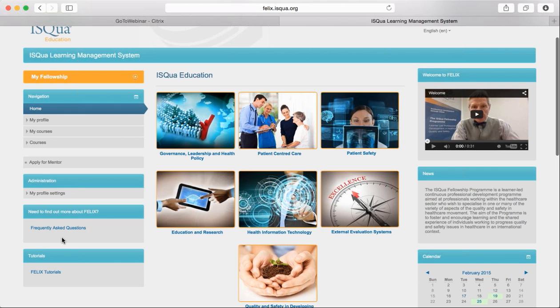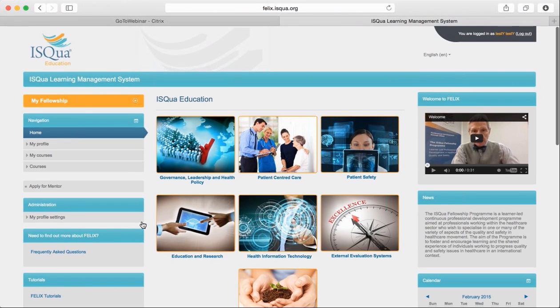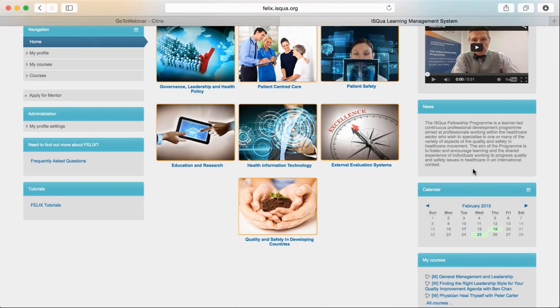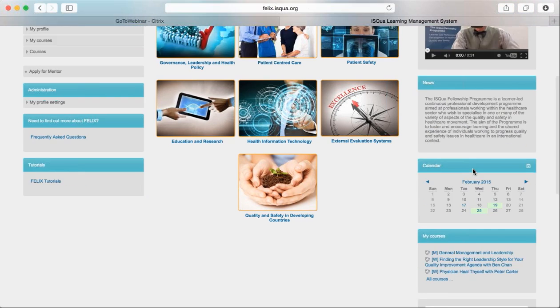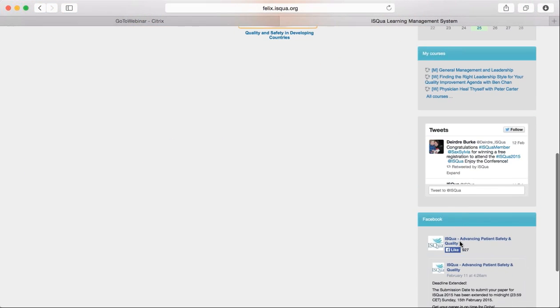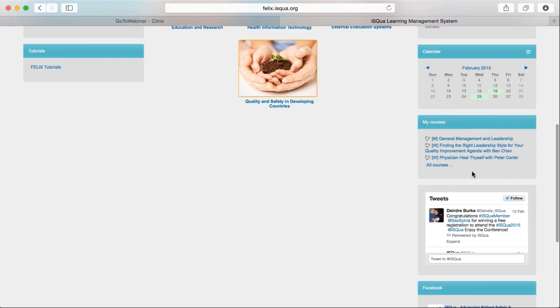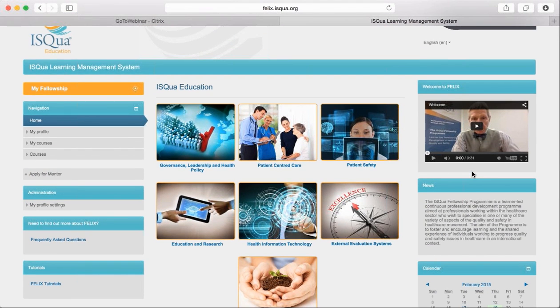On the right-hand side panel, you will be able to view upcoming events. You have the message from Peter Carter to welcome you to FELIX, some news, a calendar where all future webinars will be captured, and links to Twitter and Facebook pages. You can actually tweet or send a Facebook message directly from FELIX if you wish.